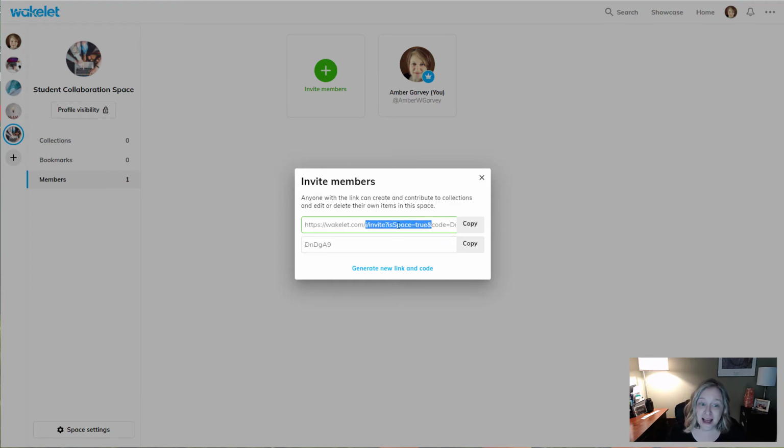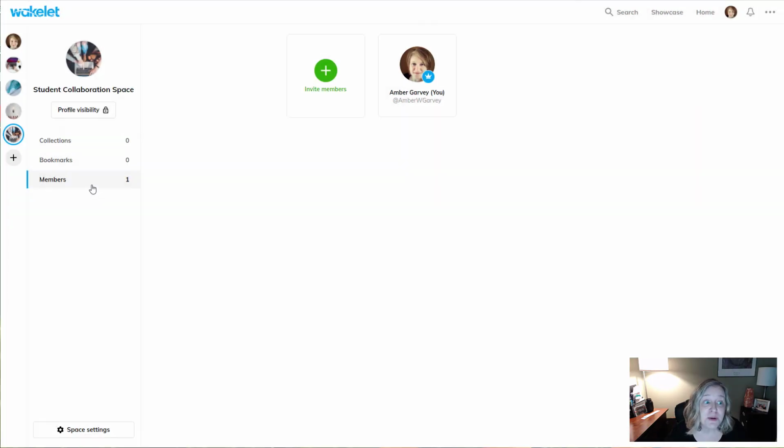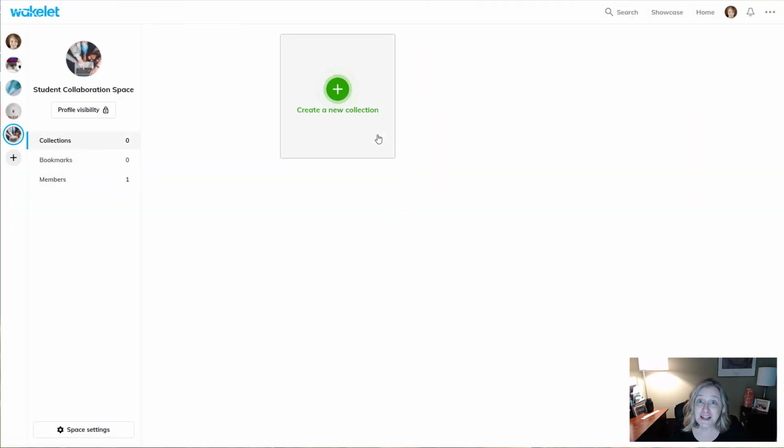Anyone that has that link or has that code can create collections in this space and can contribute and edit collections or even delete their own items in that space. They can't delete the items of others. I, as the owner, can do that, but it allows them to have management and be able to create and add things in this space. So this space becomes a place where I can create collections and students contribute to it, or they can even create their own collections within my space.